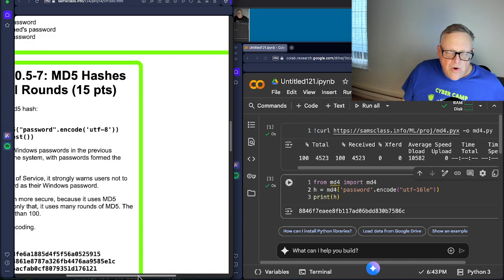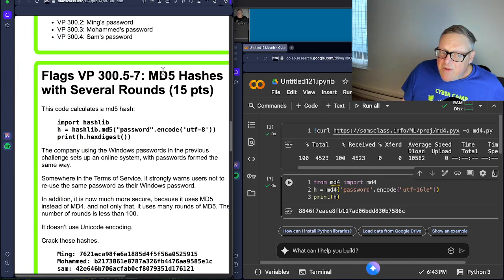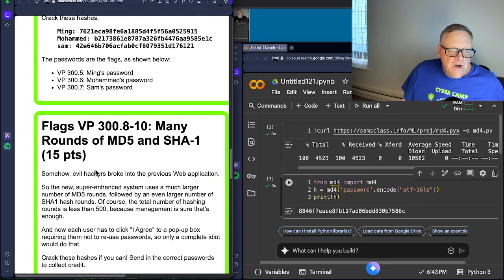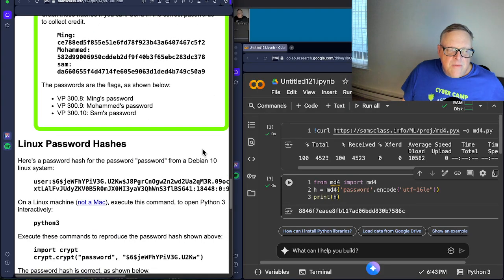And then there are more here you can do where you actually use MD5 with several rounds, where you hash and then you hash the hash and hash the hash, which is called stretching. It's a modern procedure to make password hashing more secure. And there's another one here where you have many rounds of MD5 followed by many rounds of SHA-1. And you'll have to try a lot of them to get there.